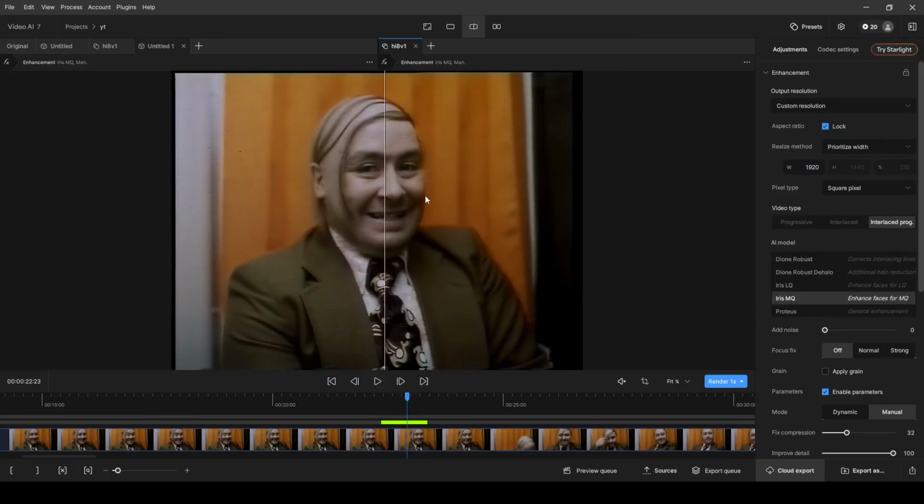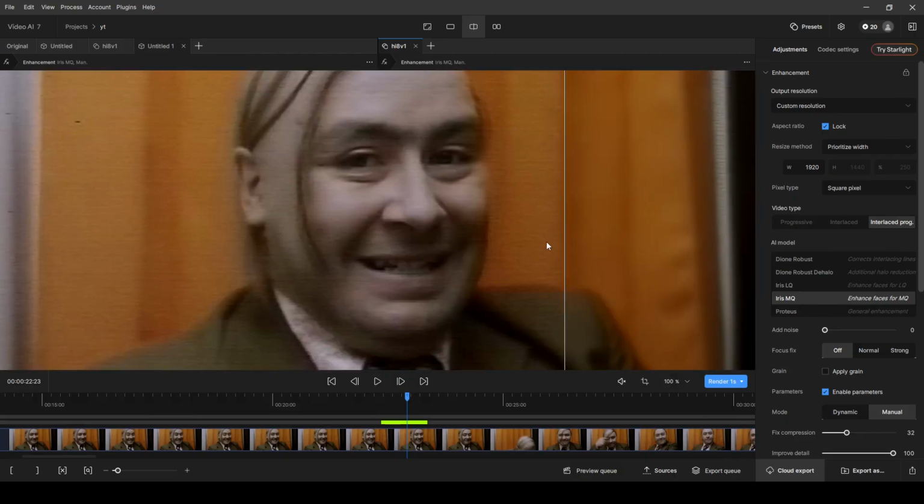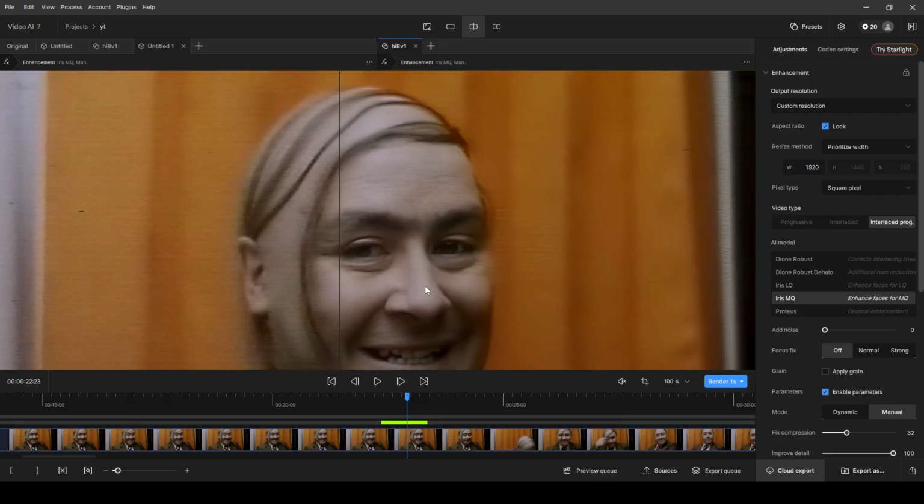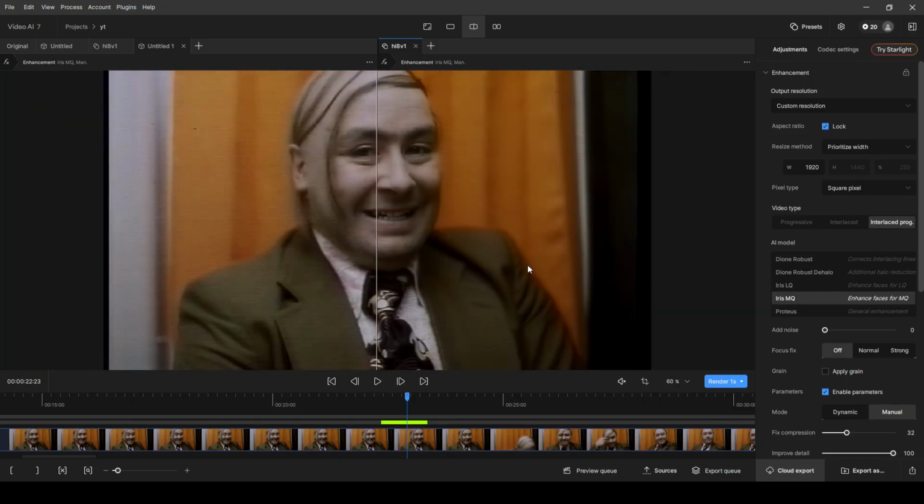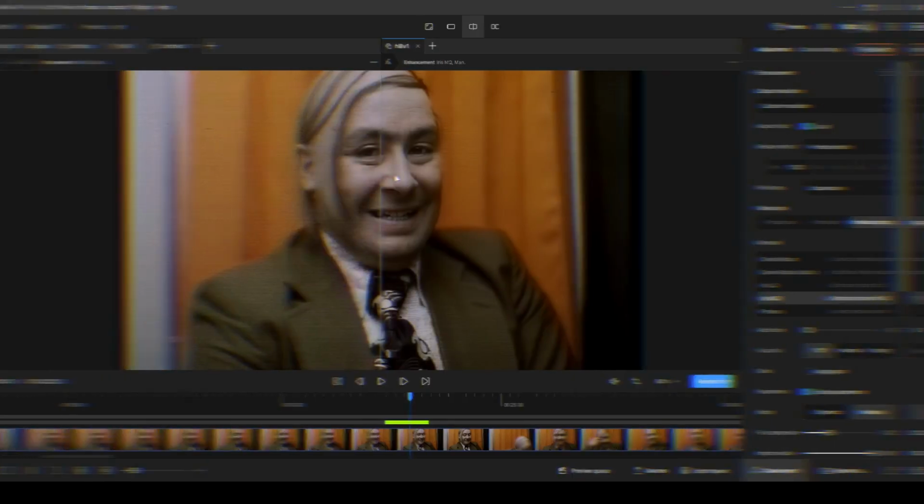If I do a quick split screen, you can see this is the before, this is the after. Done quite a nice job there in bringing things back on that face. It's still a bit fuzzy. It's still obviously nothing like high definition, but it has improved it quite a bit. I think I'd also like to take this into an editing program and brighten it up.